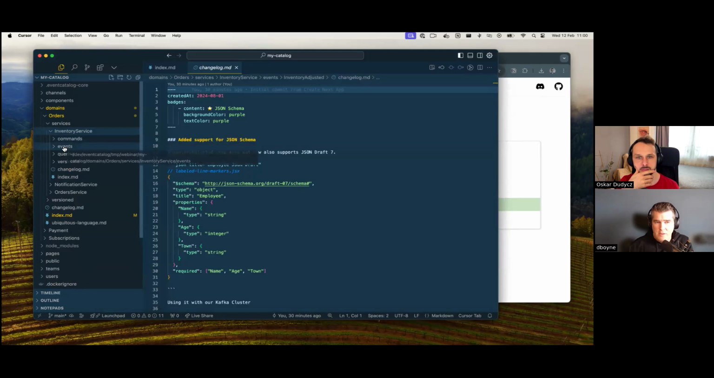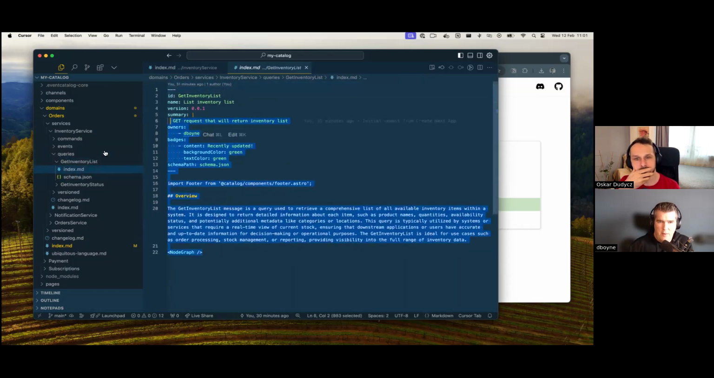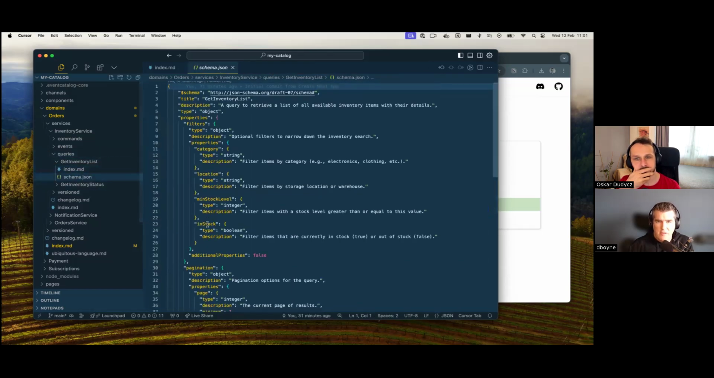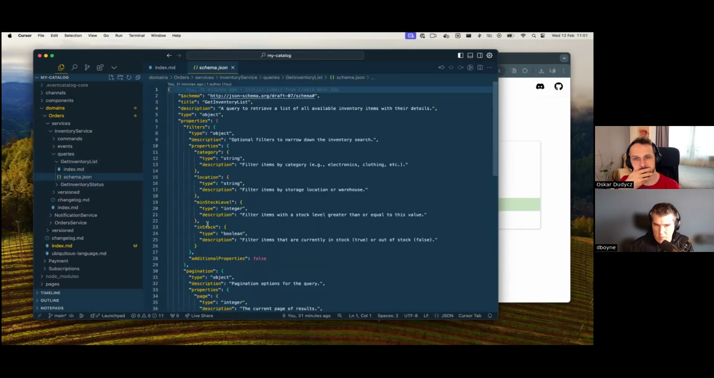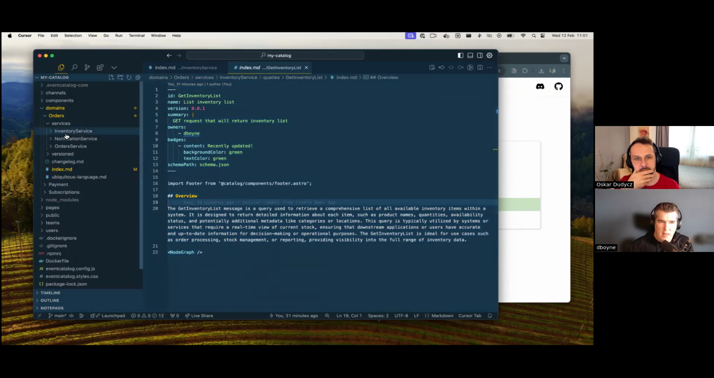And, as I said, we have commands, we have queries. Everything here is optional. You don't have to have queries. You don't have to document queries or commands if you don't want to. But it's the same principle. We have a query get inventory list. We click on this, we got some information. We click on the schema. Here's the schema for this particular HTTP request. Okay, great. And that's it.